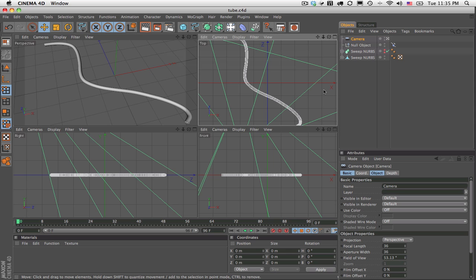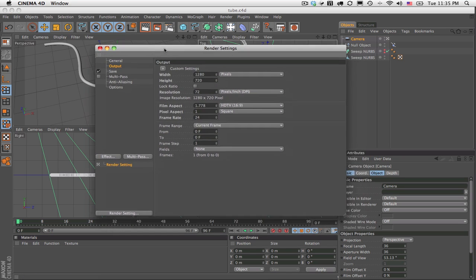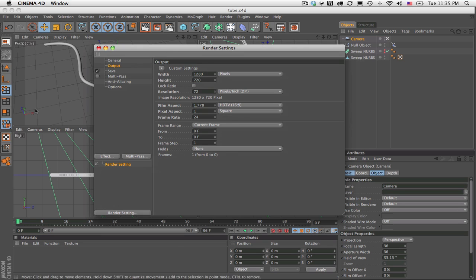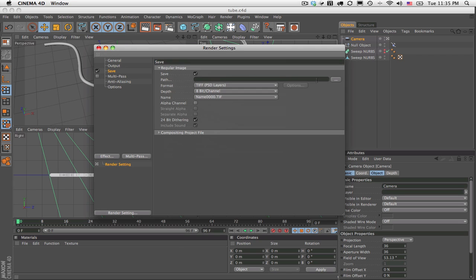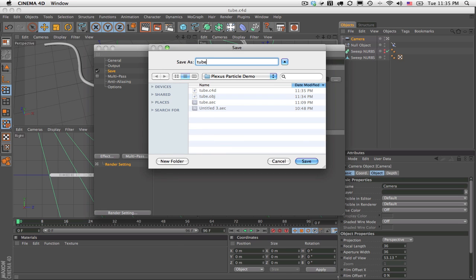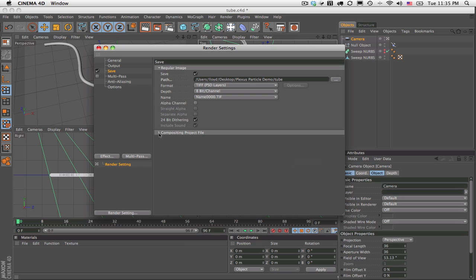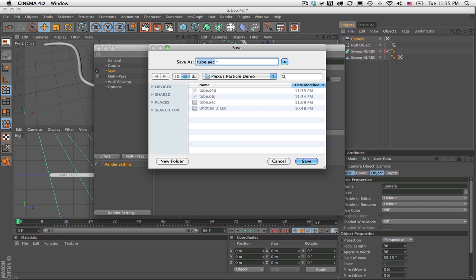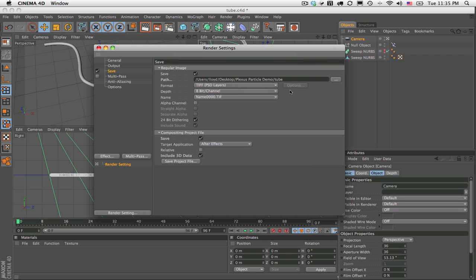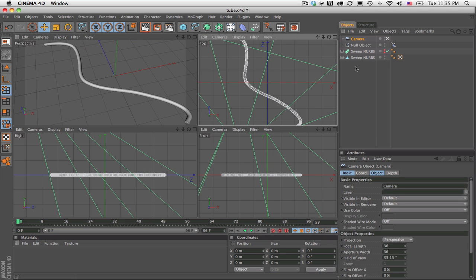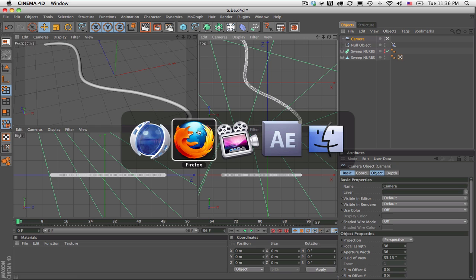Replace, that's good. And to export it, you go into the render settings and you again set your output to be the same that you want it to be in After Effects, and then under save, you got to set the path. So we'll just set the path here, even though we're not going to save anything. And then here under Compositing Project File, you want to go ahead and click on Save, include 3D data, and then hit Save Project File. And again, it's tube.aec, which I already did, but I'll go ahead and replace that. So now I've saved this scene so that I can import it in After Effects.